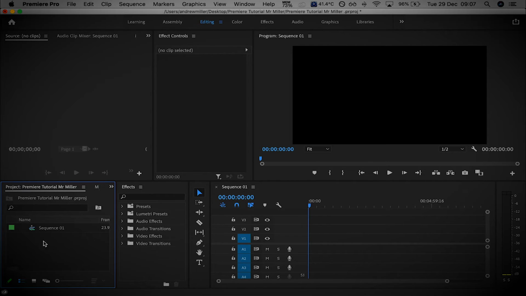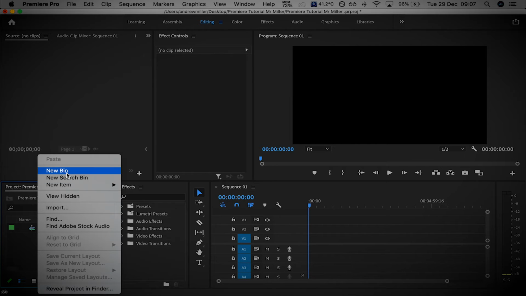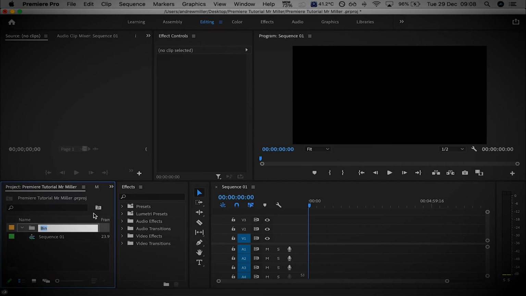Now what I'm going to do is I'm going to create a new bin here. Okay, so I'm going to right click and I'm going to go to new bin. A bin means folder. The reason they've called it a bin is because in the olden days when you used to film with celluloid, actual film, material film, they used to keep them in bins. Bit annoying because, it's basically just a folder. And I'm going to call that footage. So I can put all of my footage in there.